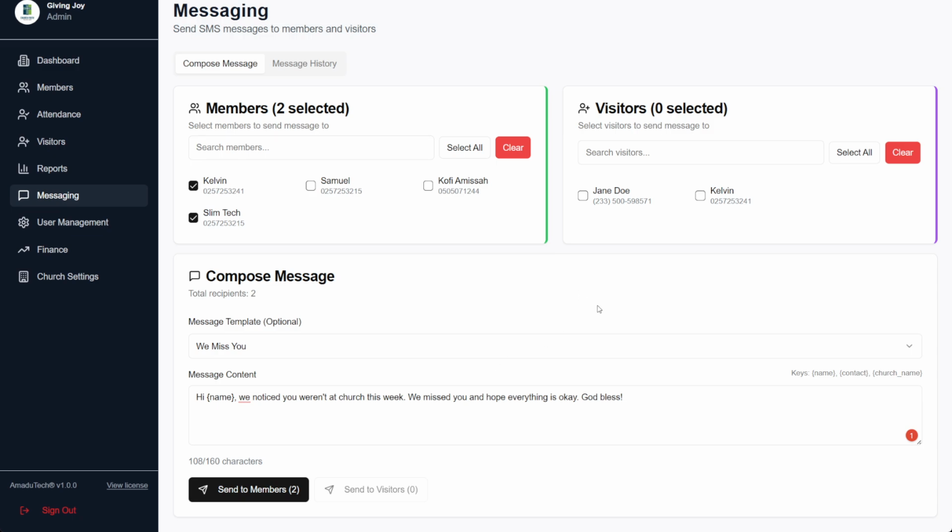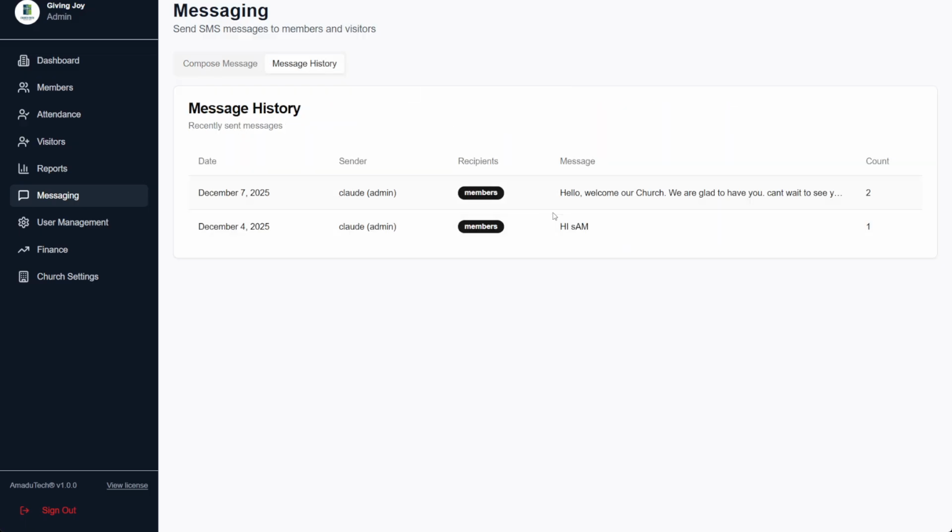At the same time, if you want to send it to your visitors, you come to select your visitors. You want to select all, simple, and then you send to visitors, and you're good to go. And you're also able to view the message history that you've been able to send across over time.